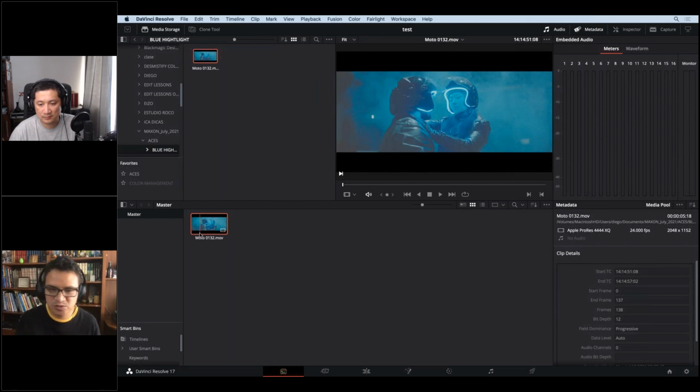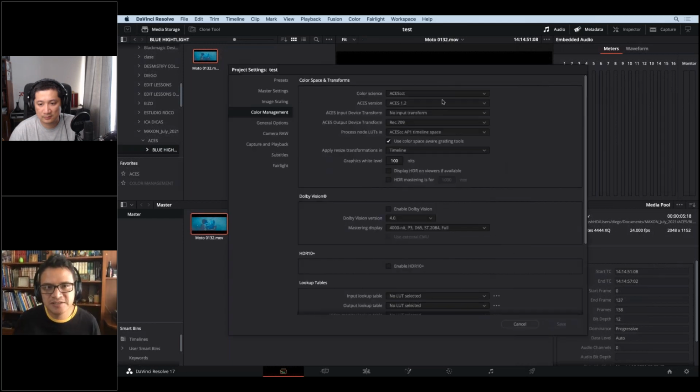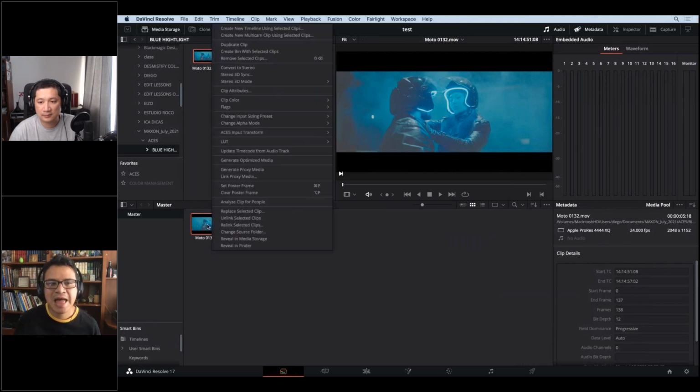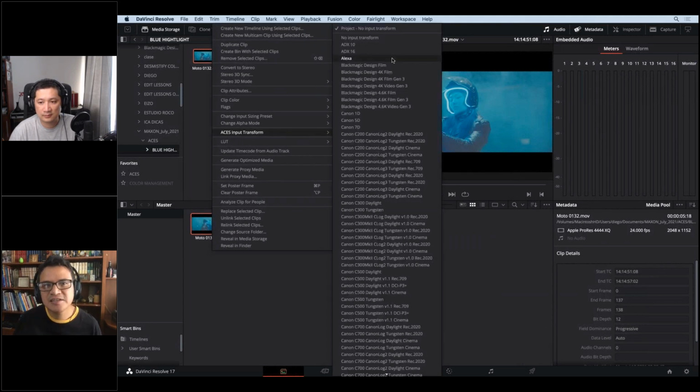So based on that, what you can do is, here in the project settings, you can select where your footage comes from, or you have the option to right click on the clip and, in the input transform, select the correct one for your camera. And here is something really, really important. You need to know where the footage comes from. If you don't know, it will be a mistake to select another one because you think that is the correct one. In this case, this is science. So you need to select the one that is from the camera in order to work correctly with the footage.